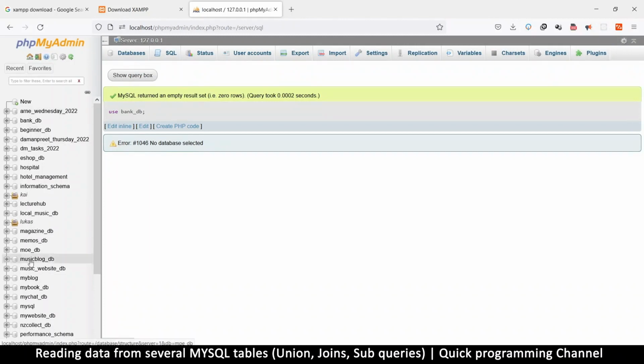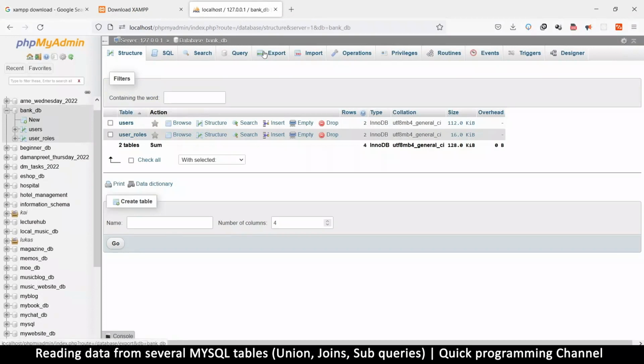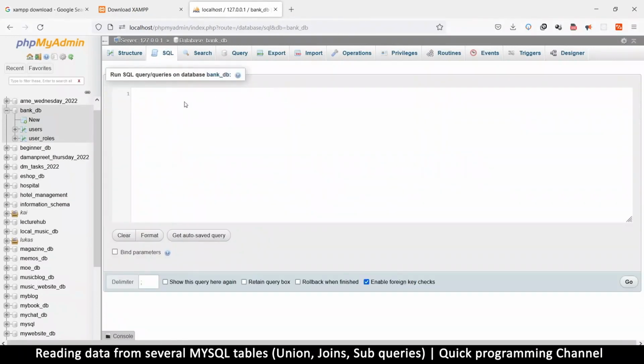I guess you have to select a database here for things to work in this way, because it has to be part of the URL. So I have to click on this and have it in the URL there. Then I can come to SQL and execute some SQL or queries based on this database.